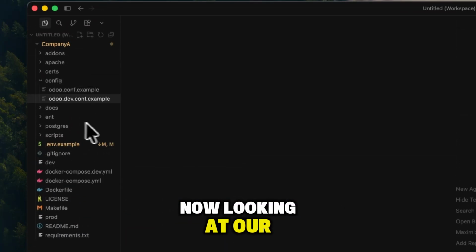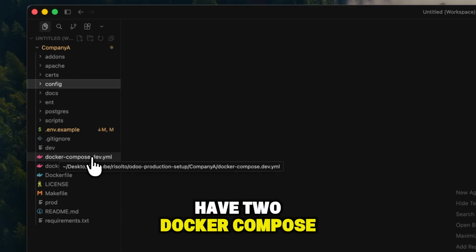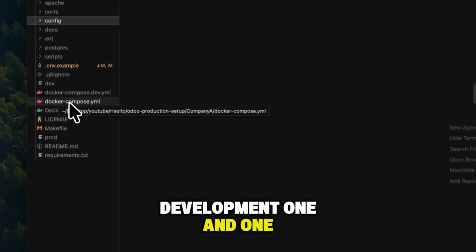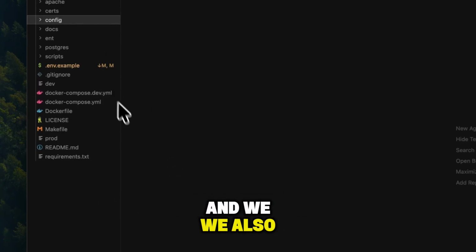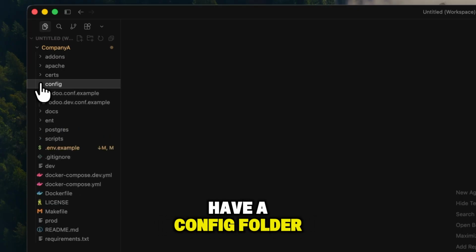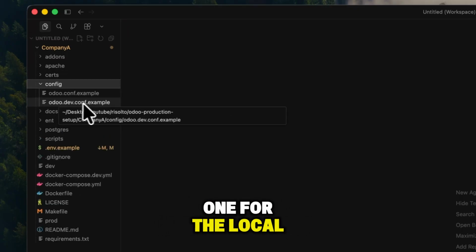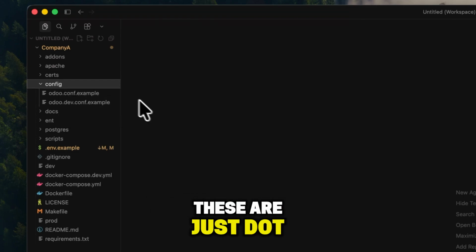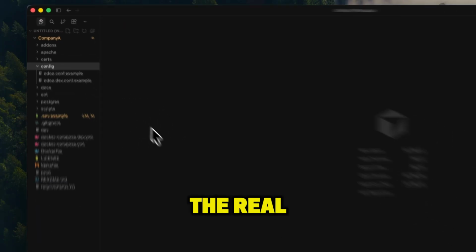Now, looking at our folder structure, you can see we have two Docker Compose files, one for local development and one for the live one. We're going to see the difference in a bit. We also have a config folder that has two odoo.conf files, one for local development and one for the live one. These are just .example files, so we're going to see how to set up the real ones.